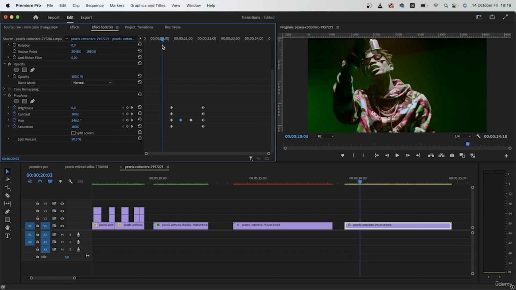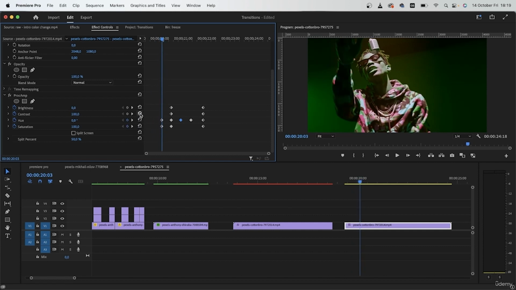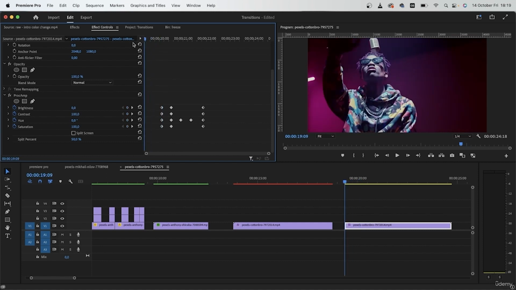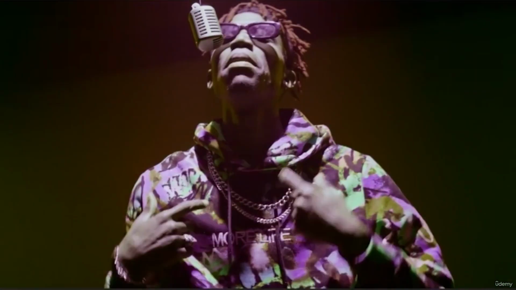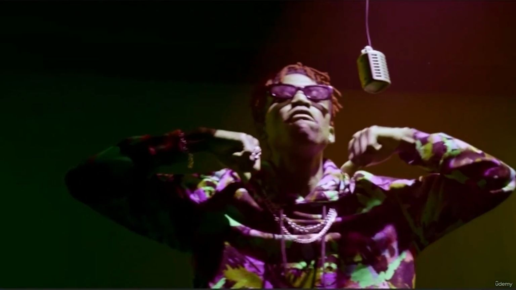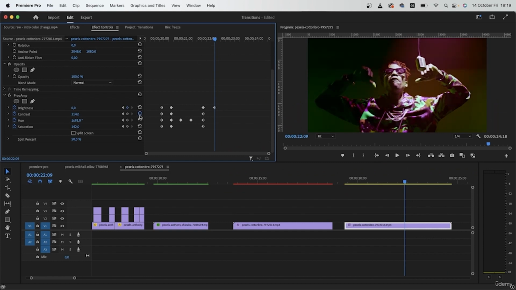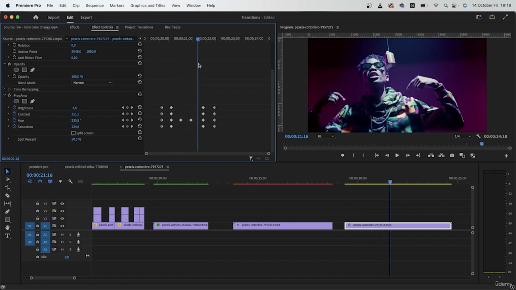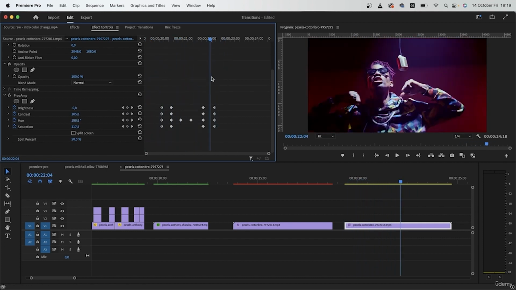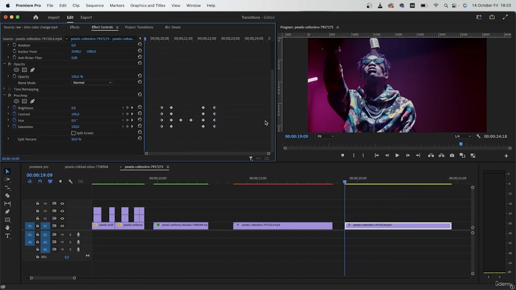In the beginning, I'm just going to reset everything so we get the normal video. And now we have this effect. Be sure to reset the parameters after your effect is finished. So this was another simple effect. And that concludes our music video effects.